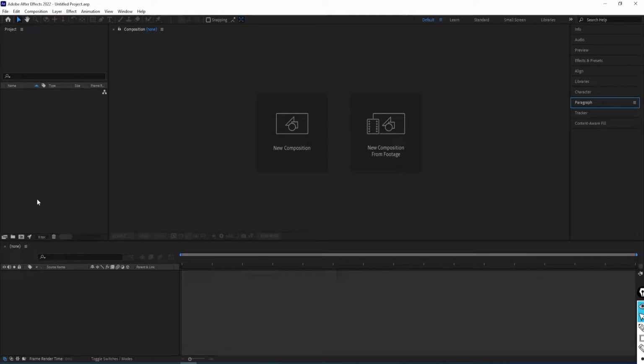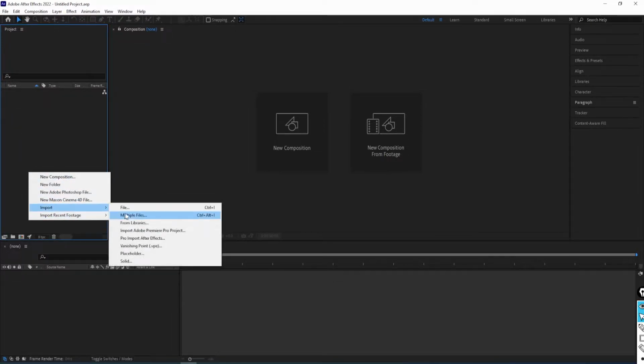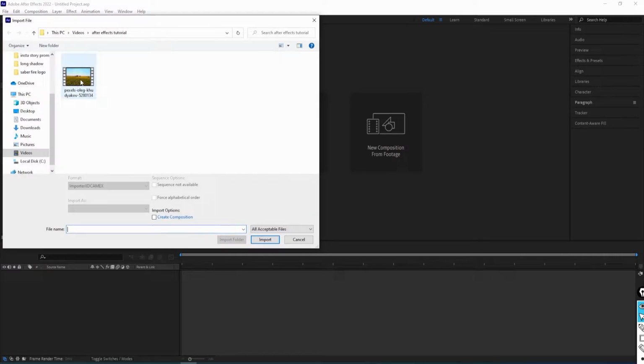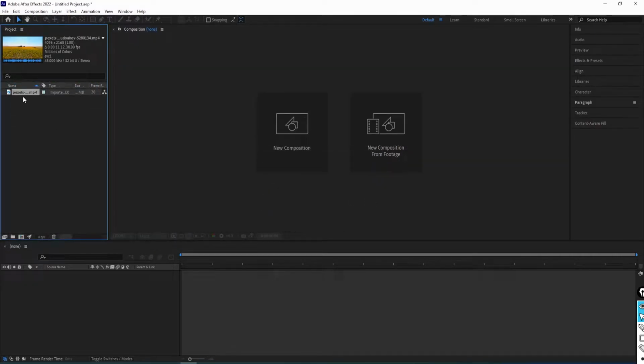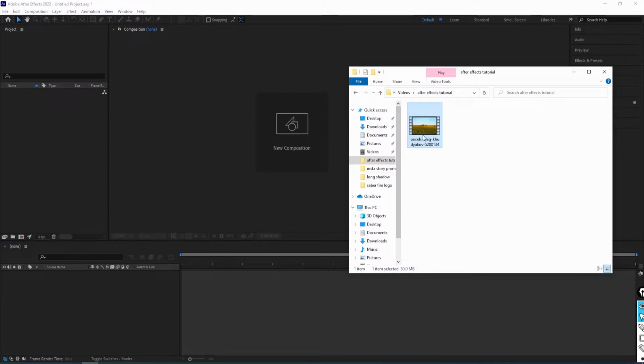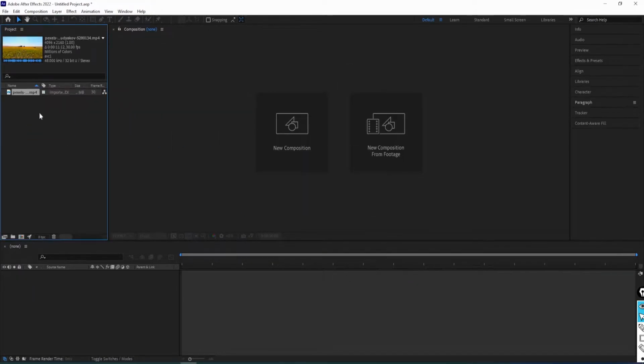When we want to import a video, we can go to this project panel and either right click, choose Import File, choose the file, double click on it, and then it gets imported here. Or I'll just press Ctrl Z to undo this. We can also do it by dragging and dropping. We select the video and then drag and drop it here, and then it gets imported.